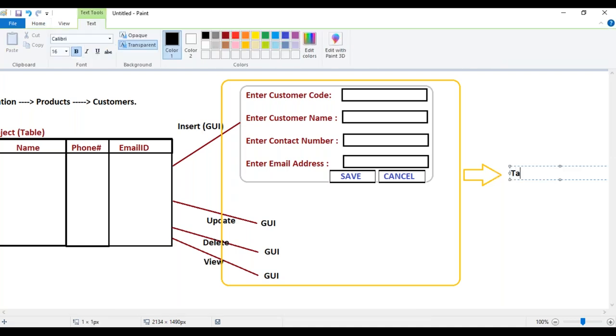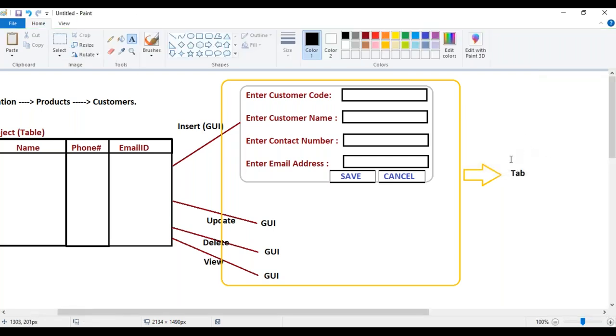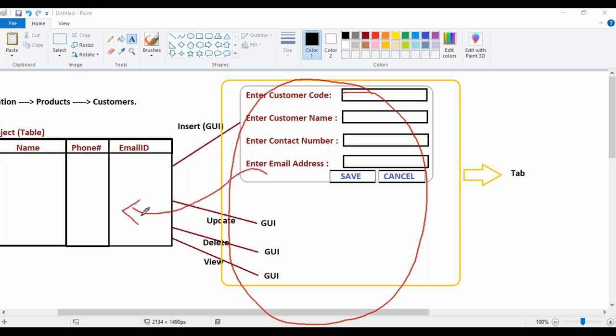This is called a tab. So, what do you mean by tab? A tab provides a collection of graphical user interfaces. One or more user interfaces, a collection of graphical user interfaces, are the screens through which we can manage the records inside this object.